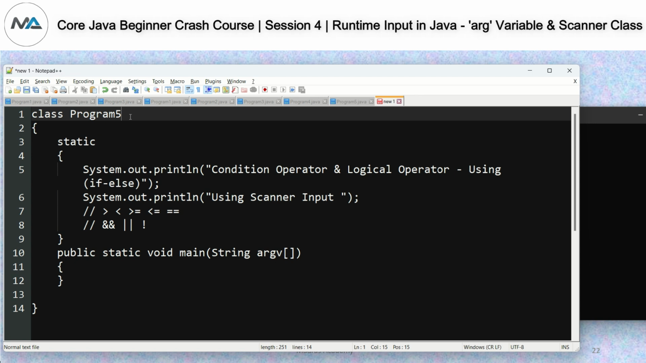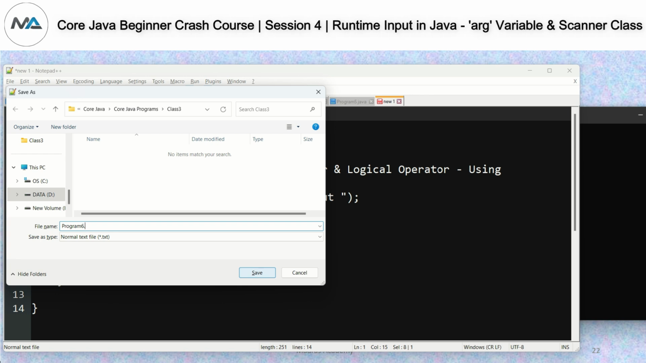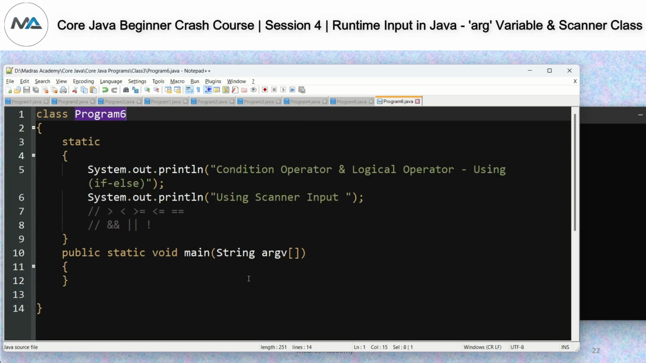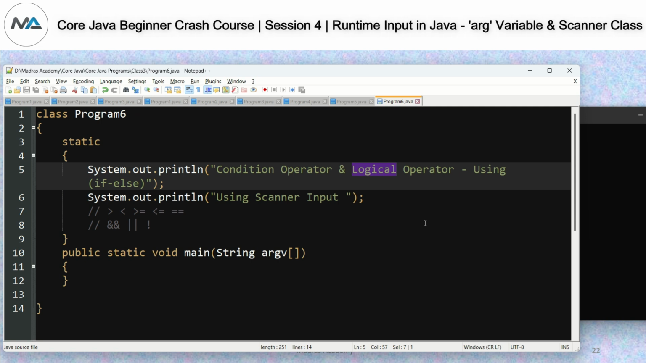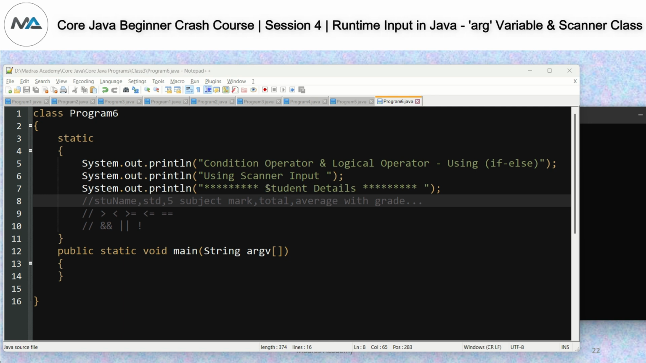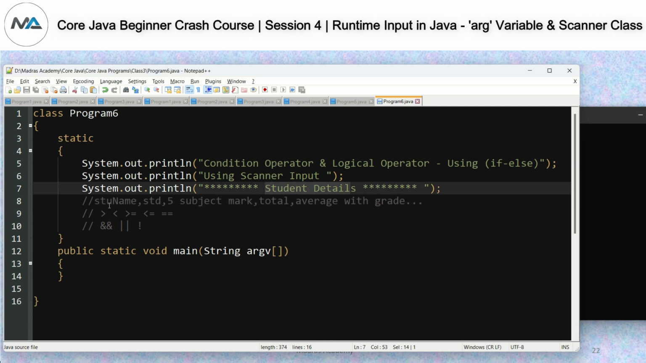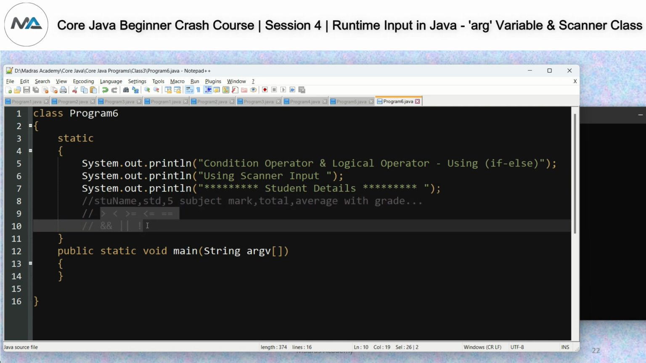First we'll save this file as program6.java. Okay, so I saved. This is for the logical operator, and here I'm planning for student details. In that I'm going to write student name, standard, five subject marks, total and average. And I'm going to print the grade for the student also, using conditional and logical operators, and I will use the arithmetic operator also. We'll see how to write the code.